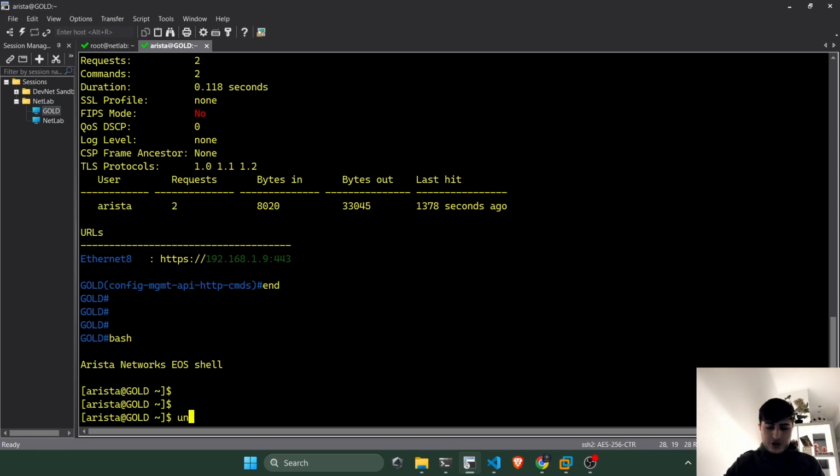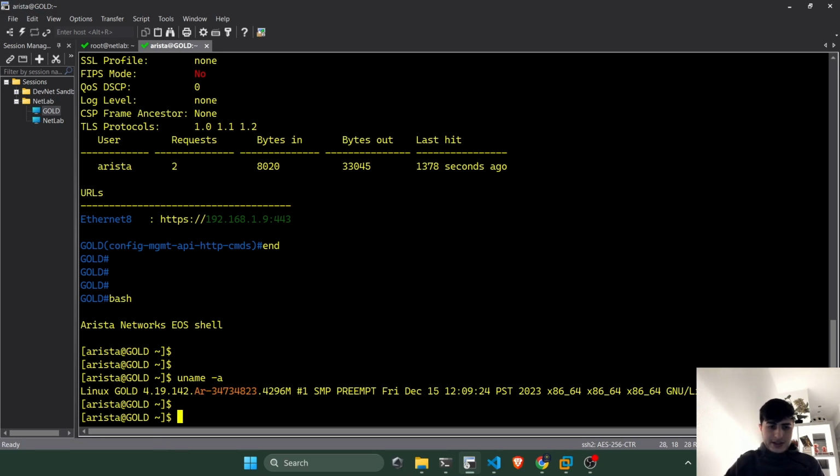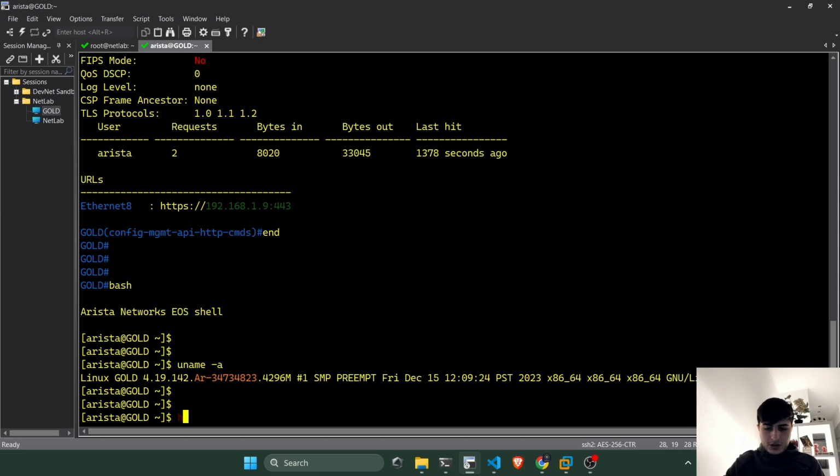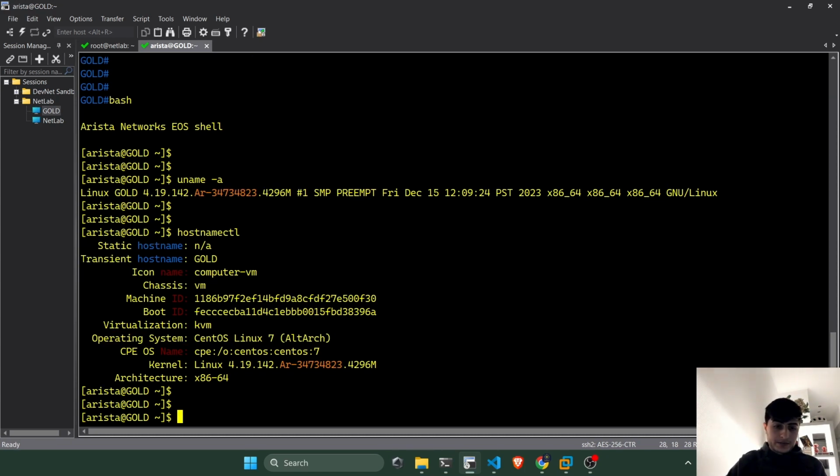So we're in the bash. Let's just run some Linux commands to see what's going on here. As you can see, it's a Linux machine. What if I run hostname cdl? Do we have this command here? Yes, we do. It's a computer VM. As you can see, it understands. And the operating system is CentOS Linux 7, which is great.